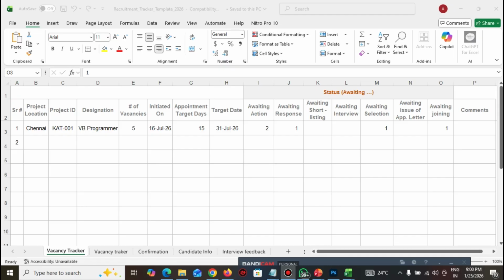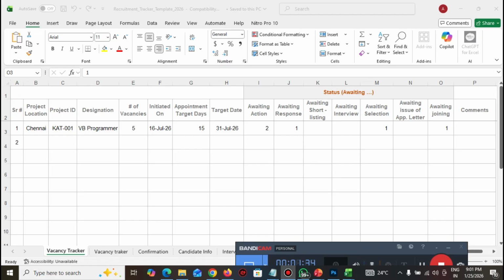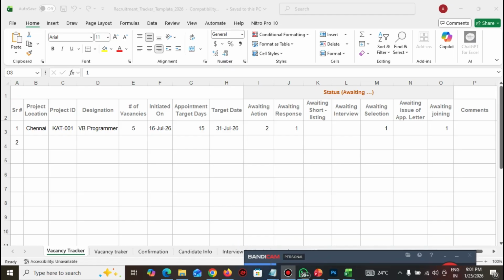So many recruiters will see how we need to manage the vacancy tracker report, confirmation report, candidate information and interview feedback of the candidate, and everything will depend on the organization, based on whether they are going for automation or application tracking systems, or even some companies are still going manual. Okay. So when it comes to manual, I'll show you the steps that you need to add up here. If you see here, this is the tracking report which we generated.